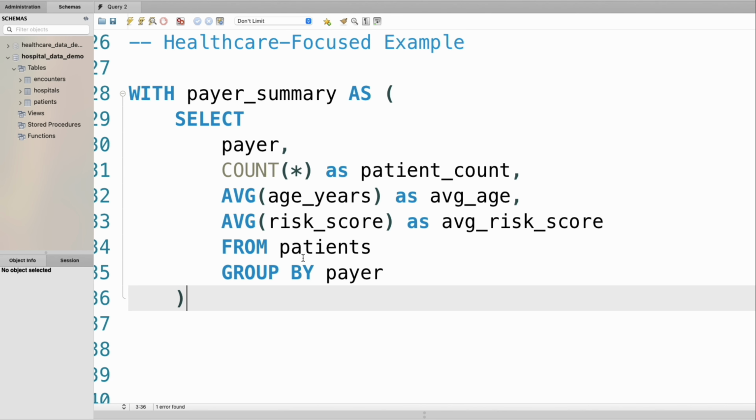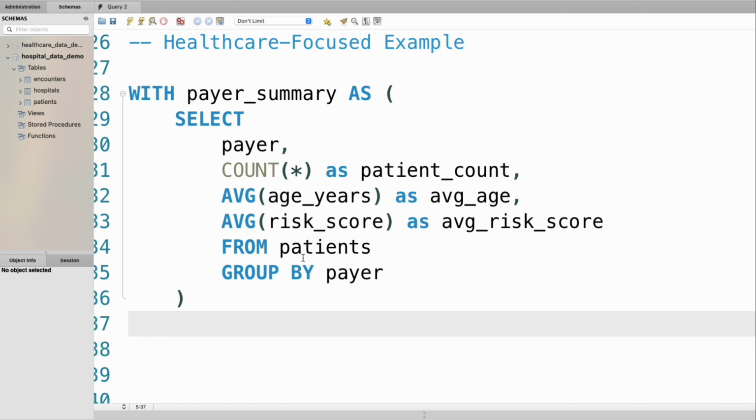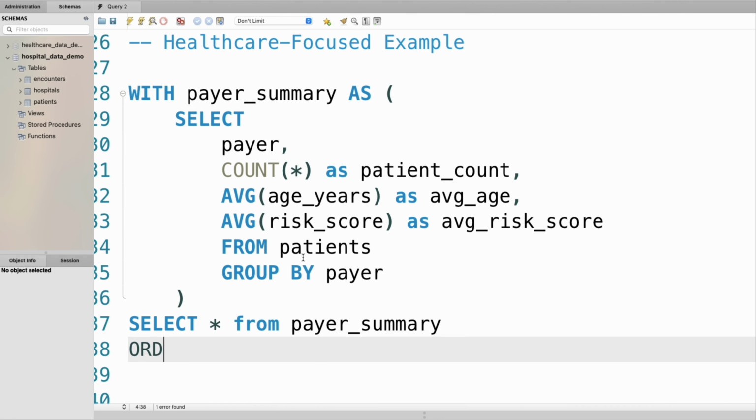So now we're going to write the main query, and that comes outside of the parentheses. So we're going to do select star from, and I want to select everything from payer summary. So I'm going to do that, which is the CTE name that we gave this, and then I'm going to order it by, actually, let's order it by the average risk score, and in descending order so that the payer groups with the highest average risk score appear first.